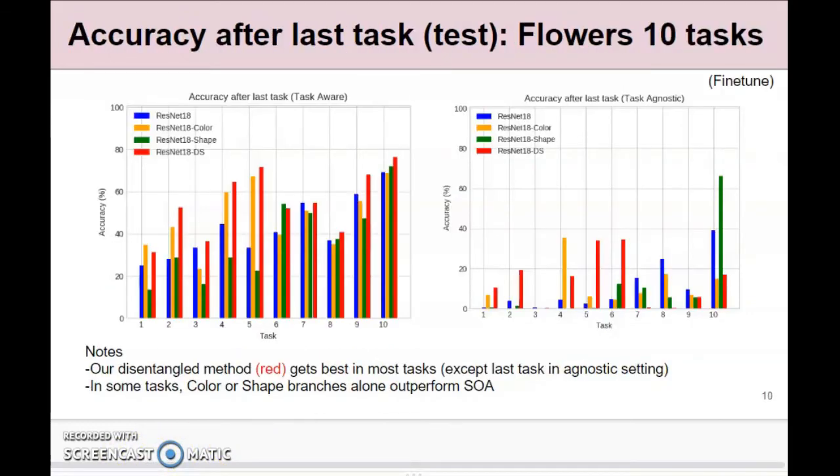Another thing we have tested is the overall accuracy after training the last task, so that we can see the accuracy of every single task after training the last task. We can see here with different colors the different networks that we have tried, and we can see that the disentanglement network in red gets much higher accuracy for most tasks. We have to pinpoint again that the color or shape branches alone sometimes outperform the state-of-the-art in some of the tasks.